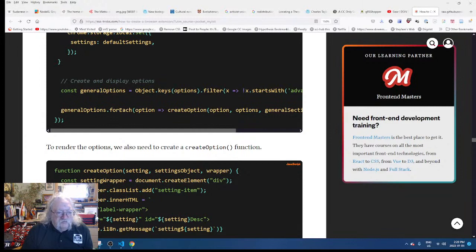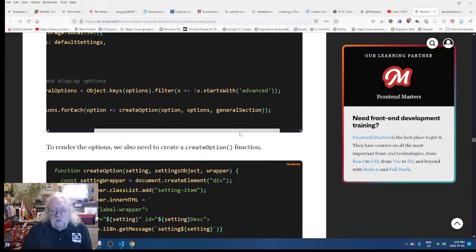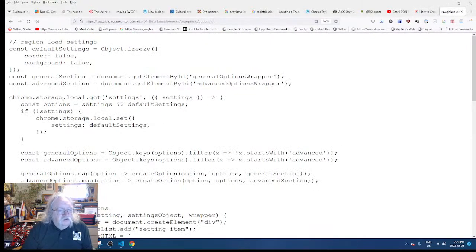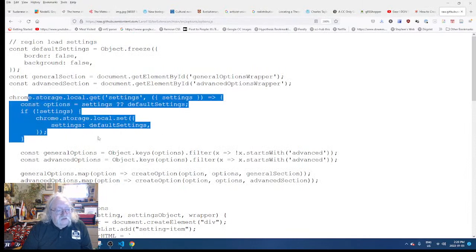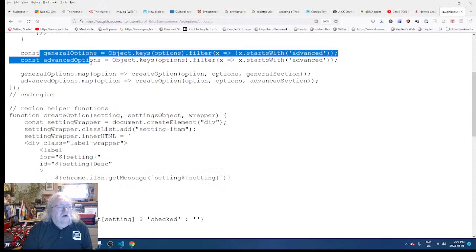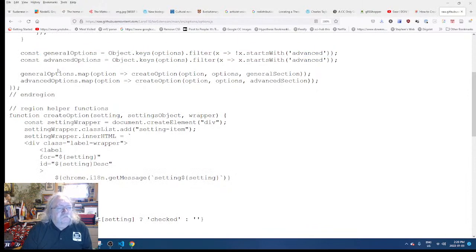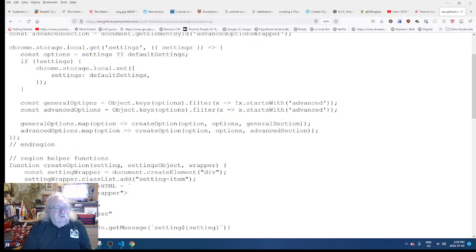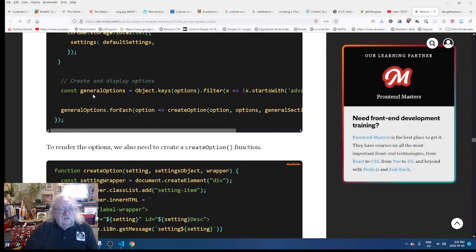And then general options for each option that we've just gotten. Create the option, or run the function called create option, and yeah, run that function. So let's see if we've got all this here. So here we are. We got our settings, just like he said. Here's our options, right? Okay, constant general options is the keys. Advanced options, okay, yeah, you see he didn't mention advanced options here, just general options.